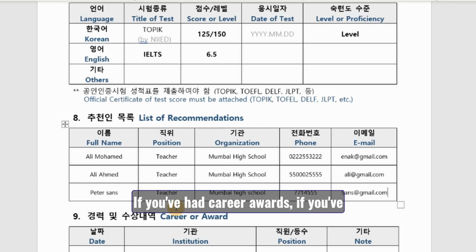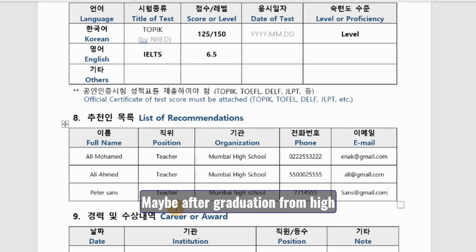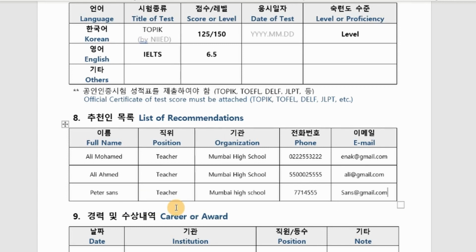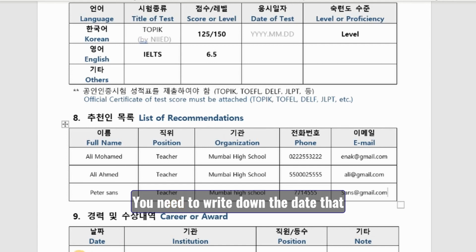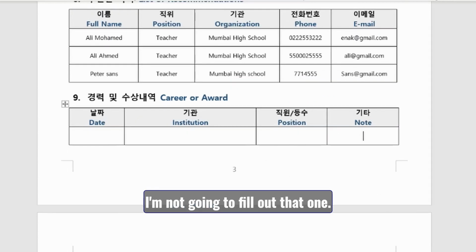Career or awards. If you've had career awards, if you've worked somewhere, career or awards means maybe after graduation from high school, you were able to work. You need to write down the date that you started working, the institution or the company that you were working for, and then what was your position, and then maybe any extra information that you feel might be of importance. Then you write it down there. I'm not going to fill out that one.